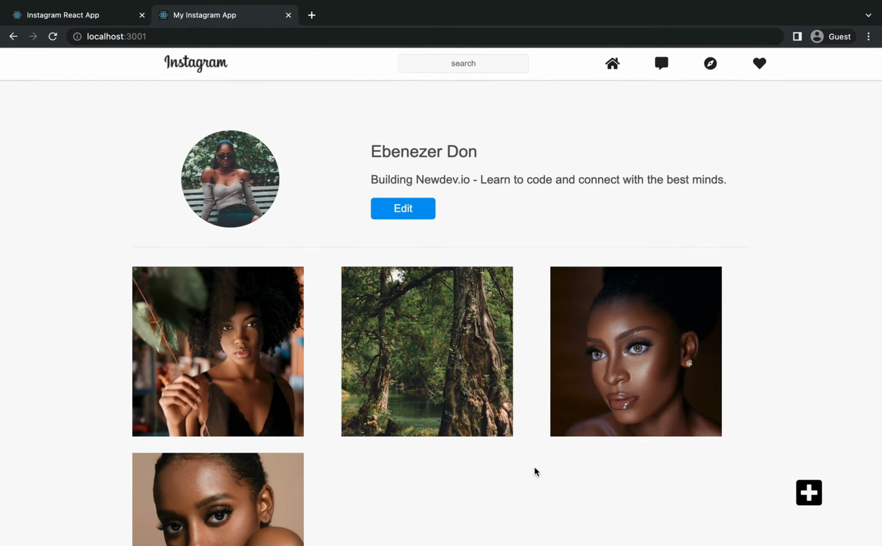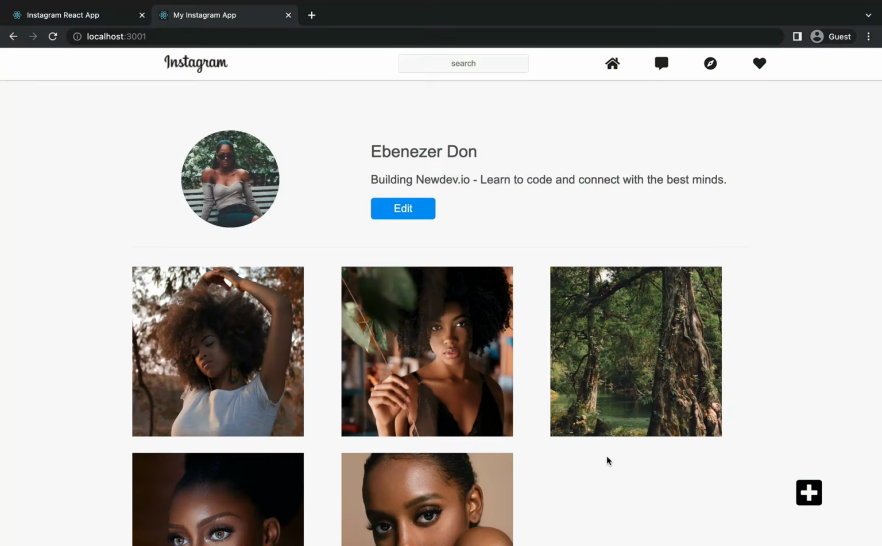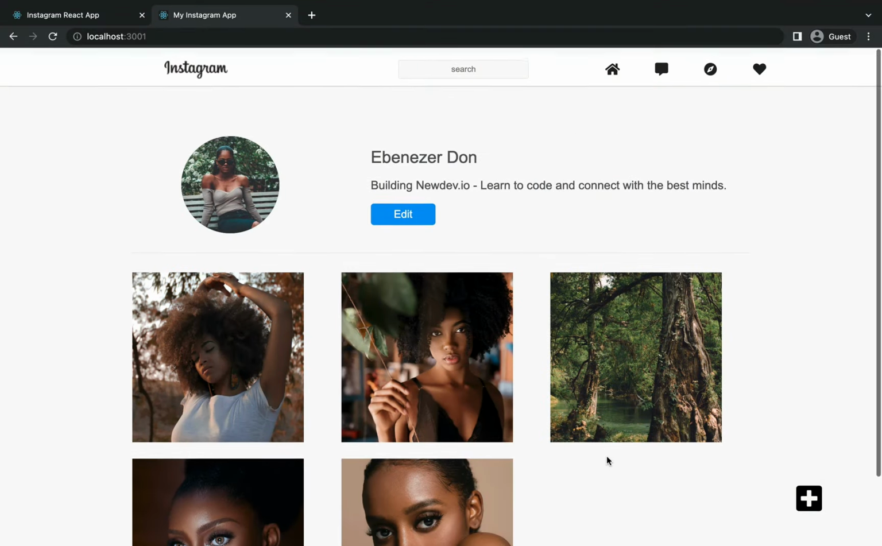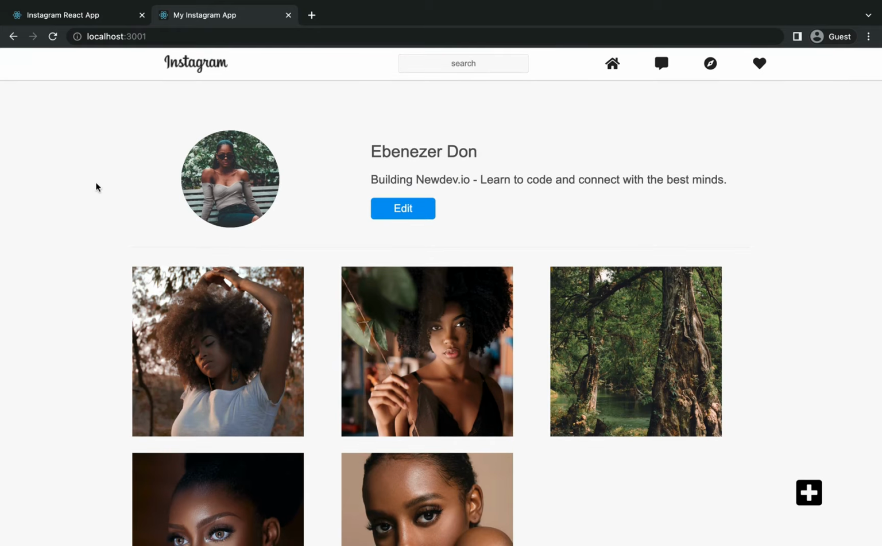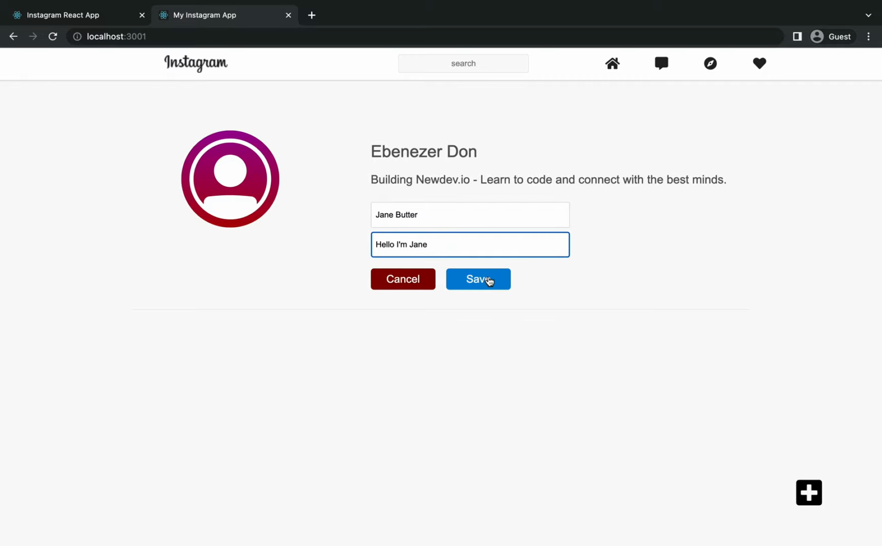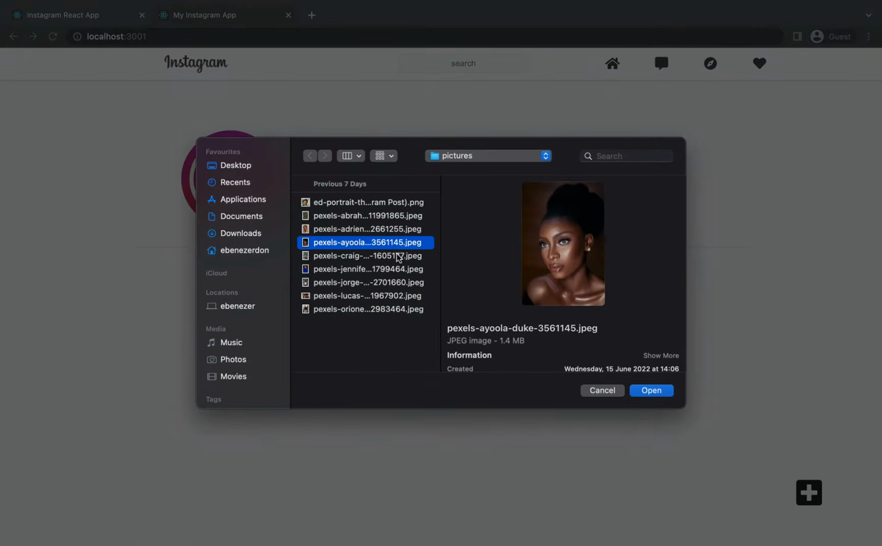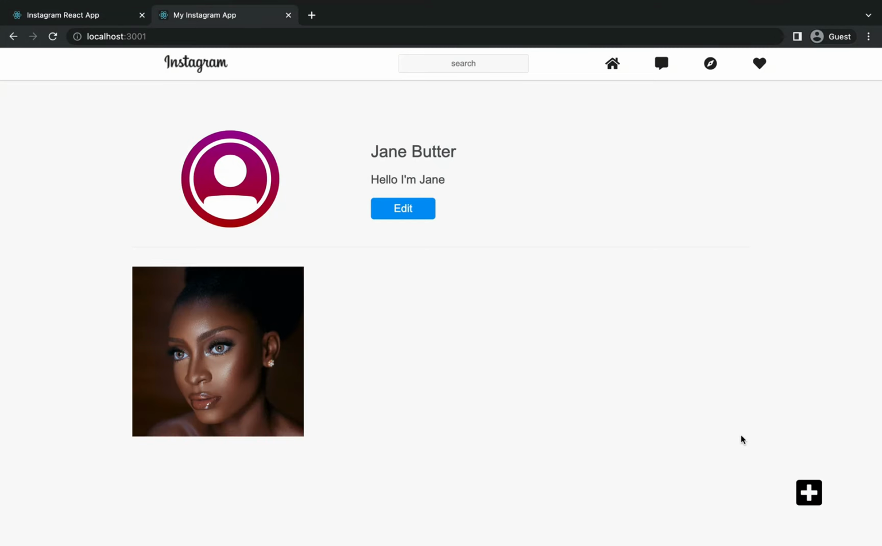Now we have a problem, and that's that since we want to use this web app to store images, we expect these images to always be there whenever we come back to our web application. But currently, if we reload our page, you see that everything is gone, even the updates we might make to the bio. Let's say I'm actually not Ebenezer Don, I'm Jane Butters right here, and hello, I'm Jane right here, and I hit the save button and I add as many images as I want. I'm like, this is a really beautiful image gallery that I have for myself.